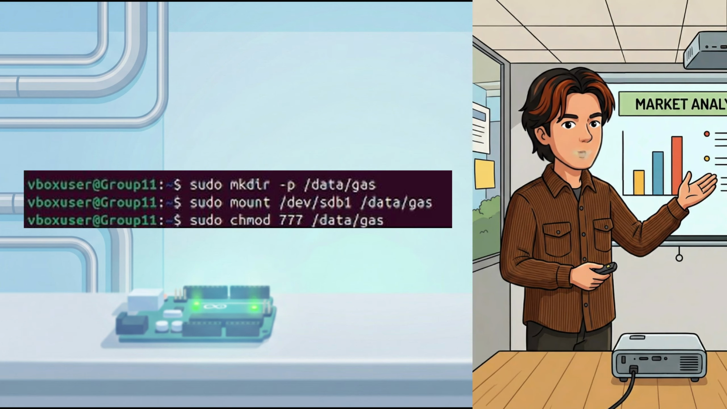As you can see here, SDB1 is successfully mounted to data guest. We also configured the permission using chmod 777 to ensure our application layer has full write access to this storage.